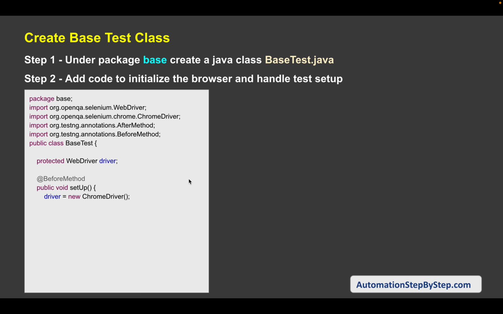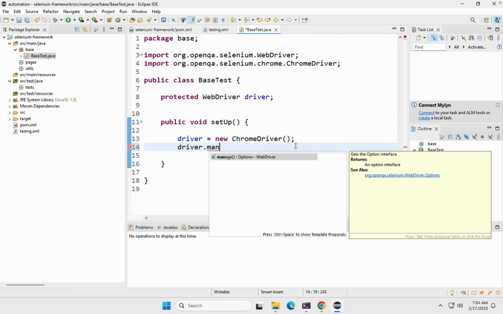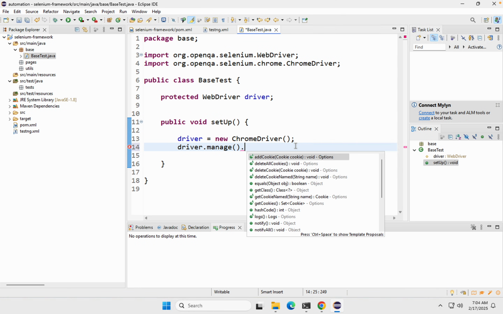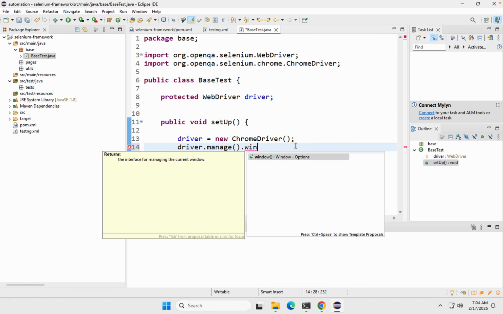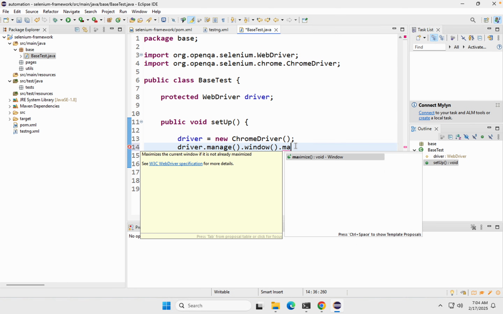Okay. So now we have defined the ChromeDriver, and using driver, we can now say driver.manage, and then we can do a lot of things. You can see we can add cookies, delete cookies, or I can go to window, and then if I want to get full screen or maximize, I will say this.